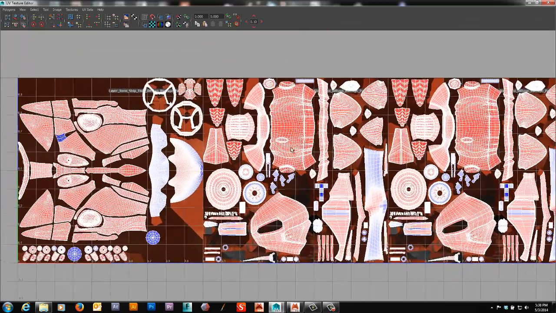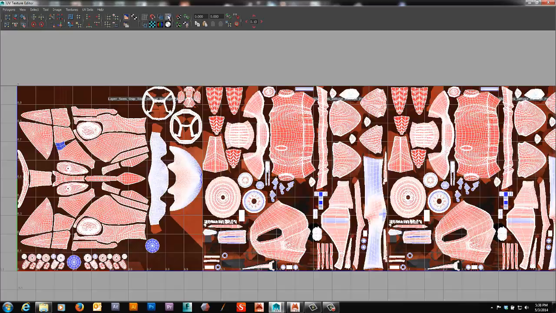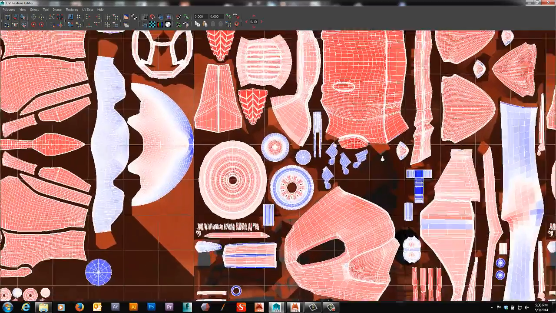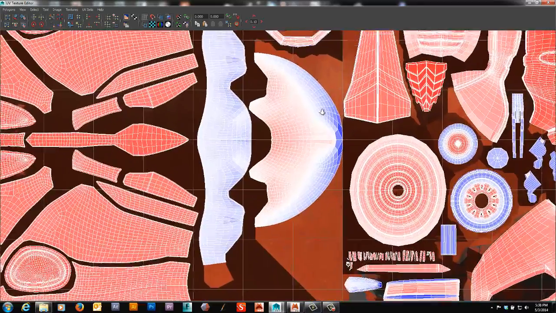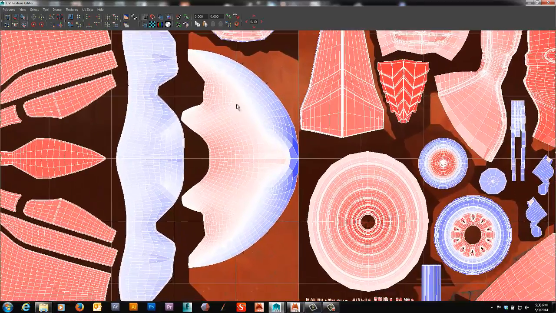If I maximize this, you can see that we get the shader to show a blue and red color range. This is a compression shader, and so if I wanted to go in and say, let's look at one of the shells here. Where it's blue, it's starting to stretch out. Where it's red, it's starting to compress. Where it's white, it's just right.